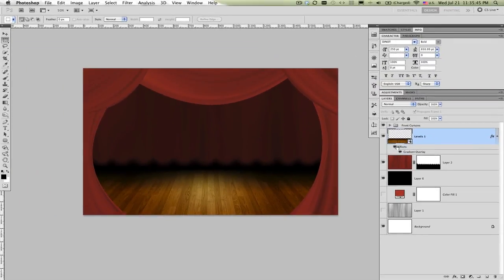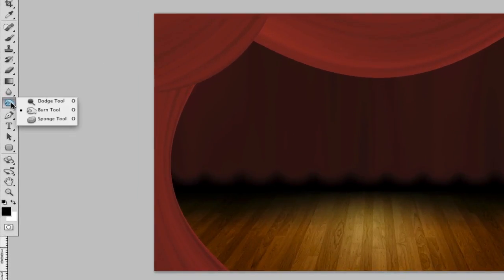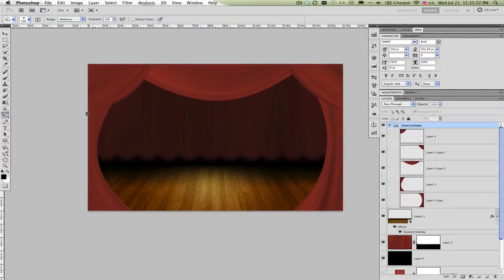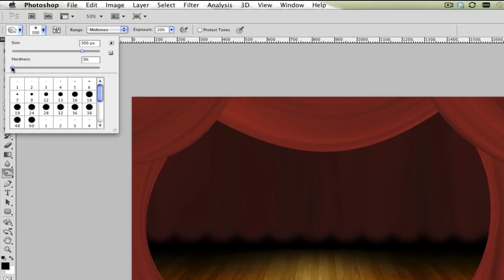Alright, now we can fix the lighting on some of the curtains so they look a little bit more realistic. So open that front curtains group and grab the burn tool over here in the tools bar, and it's the second one there. And with one of these side curtains selected, we are going to set the range to midtones, the exposure to about 20, and reduce the hardness all the way down to 0.